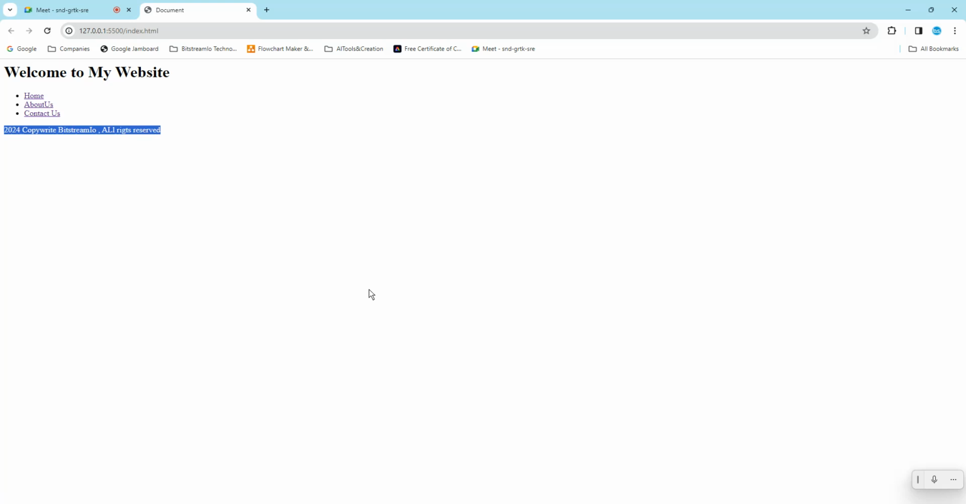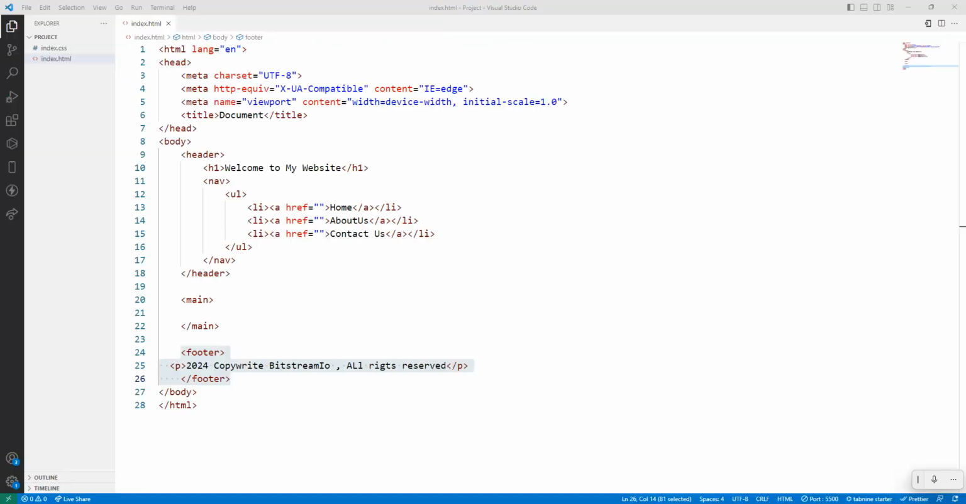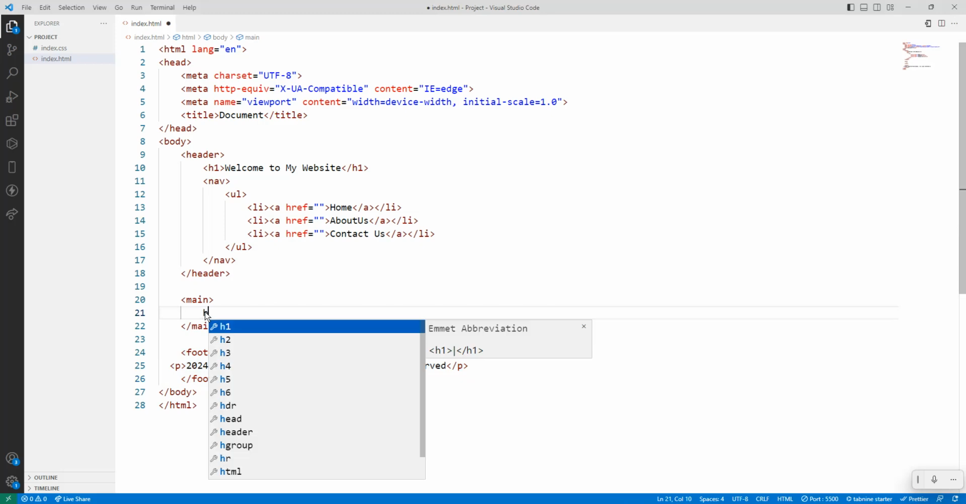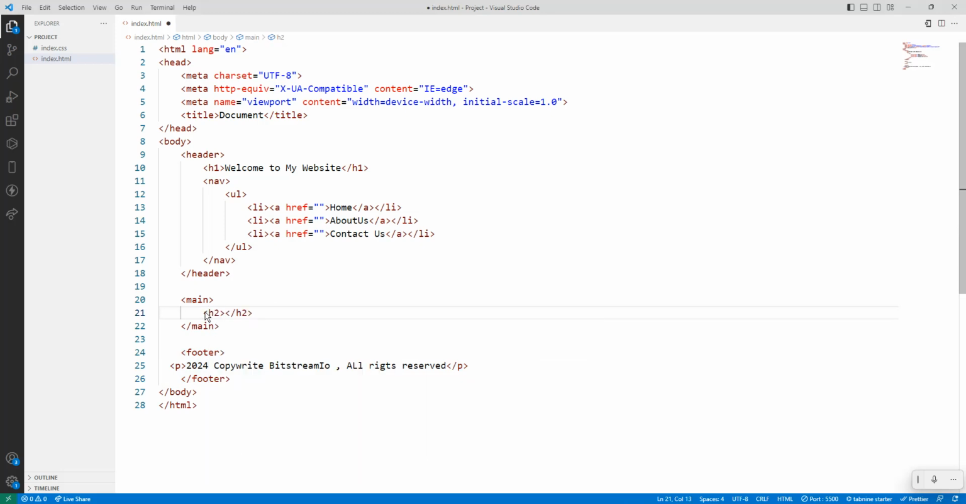So now what we are going to do is add one form inside the main section, that is called the body section. For that I will take an h2 for some form, the contact form.